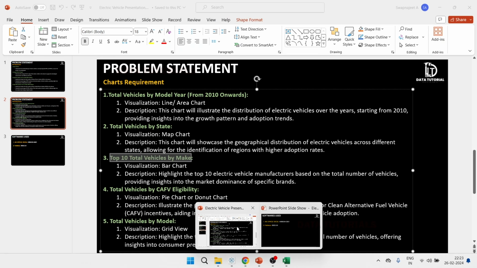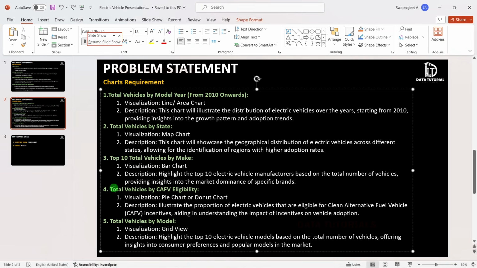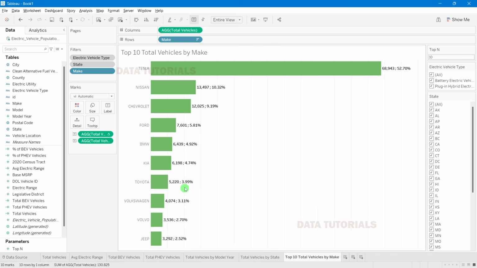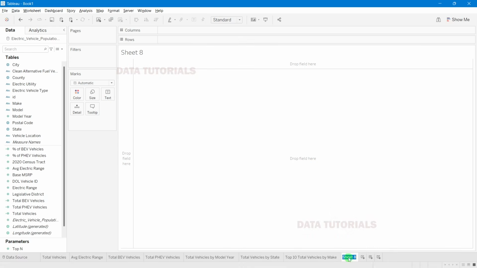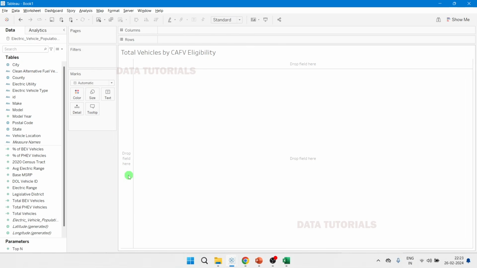All right. The next thing we have to find out is total vehicles by CAFE, and we are going to design a donut chart for this. I'll take a new chart over here and paste this, that is total vehicles by CAFE eligibility. Now a donut chart is not available directly for us, right guys? So for that we have to create the pie chart, and by using some calculations, we have to convert it into a donut chart.